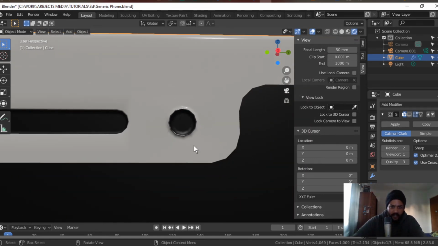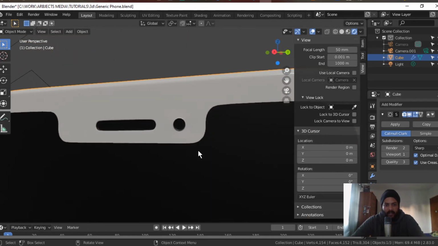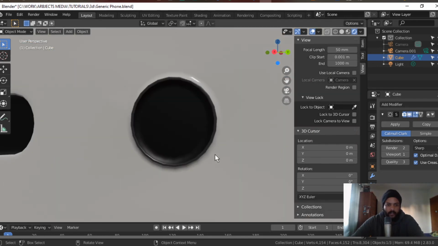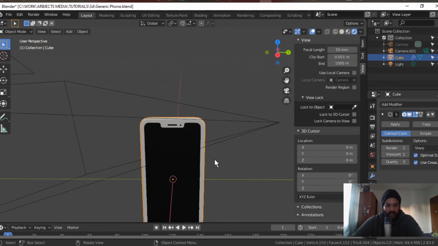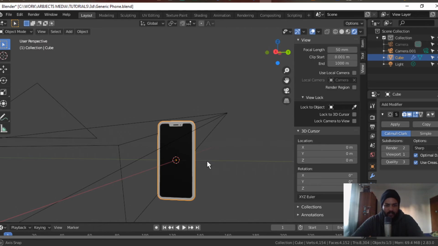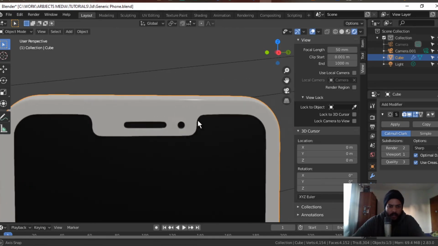So I've just inset that just to give myself some cleanliness to the final part of this render. So that's looking a lot better. Jeez. Anyway, so yeah, this is looking quite phone-y. I see they have this section and they make it black. We will do that as well.